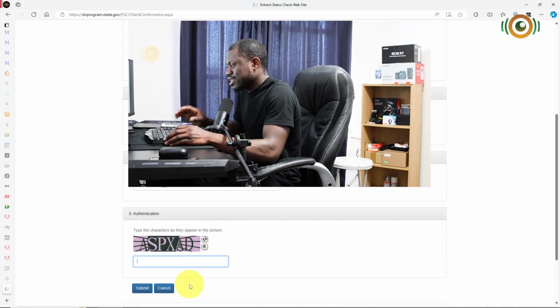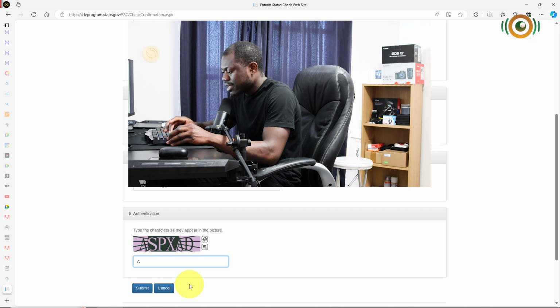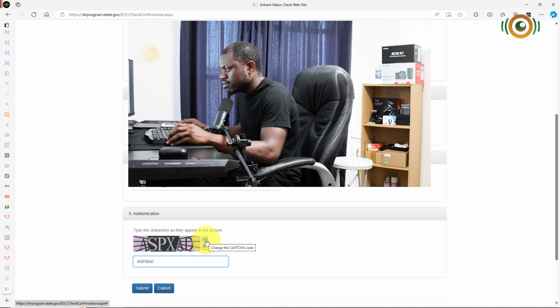And this authentication code, I will put it exactly as it is. I have here capital A, capital S, capital P, capital X, capital A again, and capital D. If you can't see these letters clearly, you just click on this icon to change the captcha code. It will switch this code to a more visible code that you can easily read.